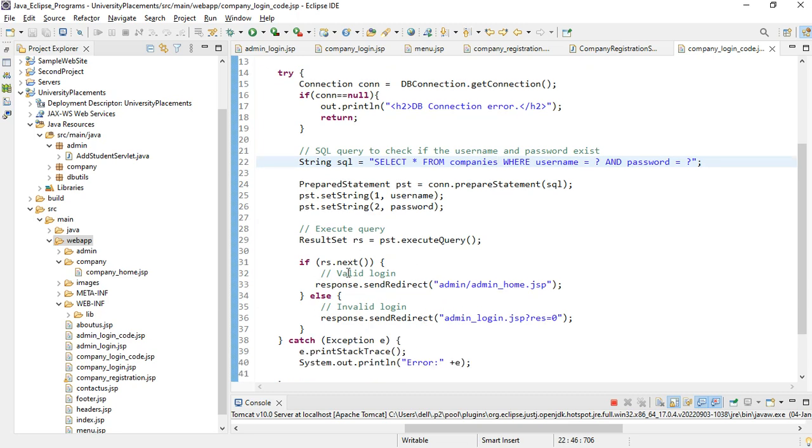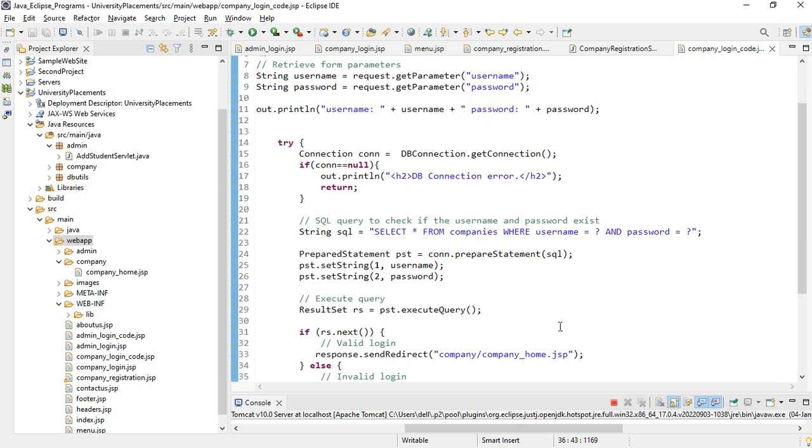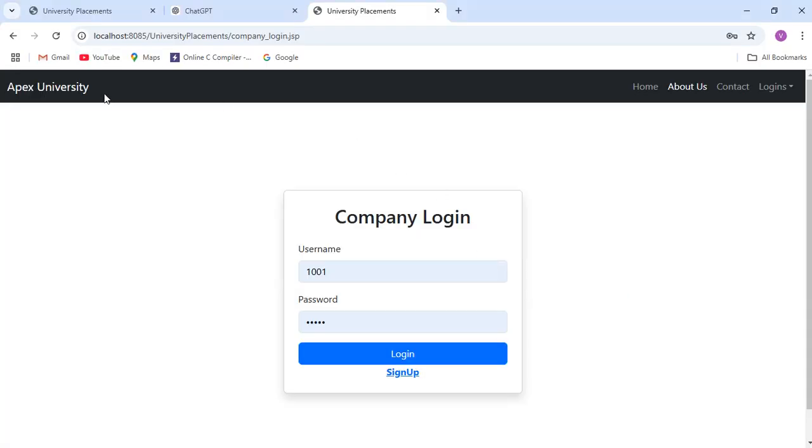If it is a valid login, then what do we do? Go here for company in the company module, to the company homepage. See, company homepage. Else, you go to company login only, and the response is 0. That's it. Okay, so let me go here and refresh it.